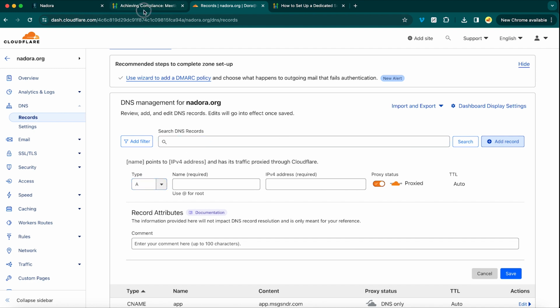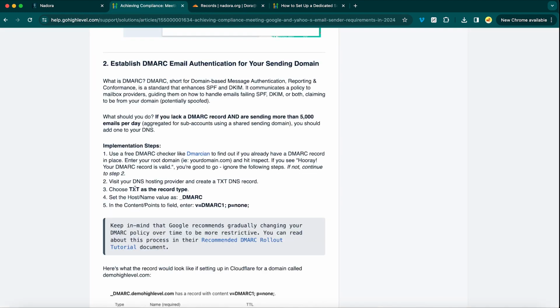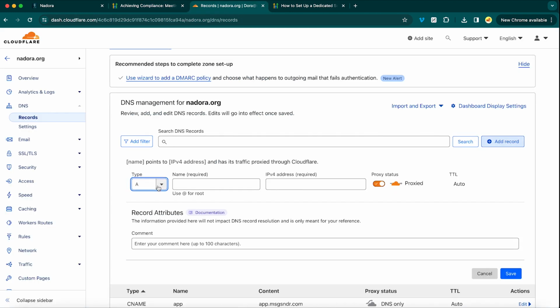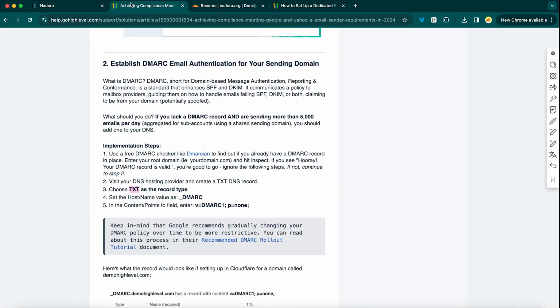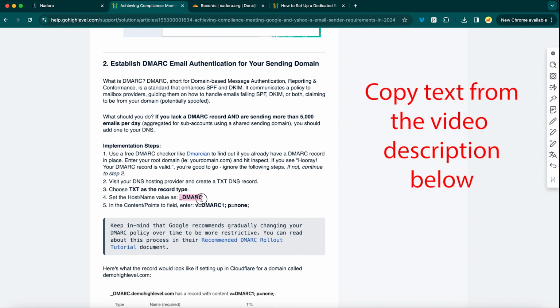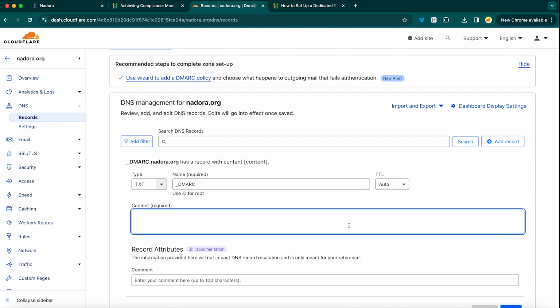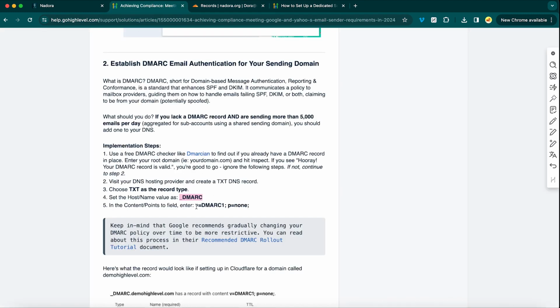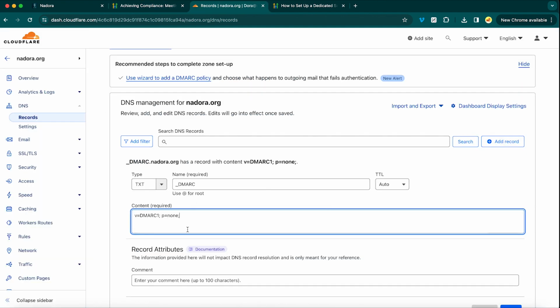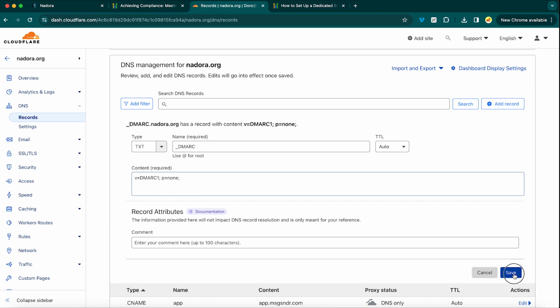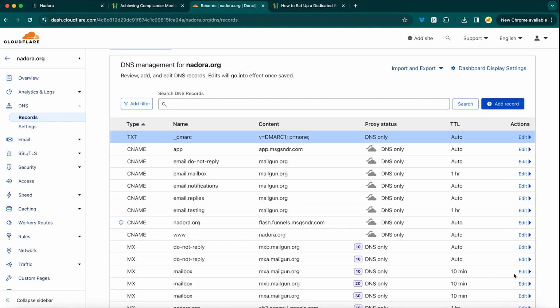And coming back over here to our directions, we're going to set up a TXT as the record type. We're going to go to type, scroll all the way down here to TXT. And the name is going to be this, underscore DMARC. So I'm going to copy that, paste that in here. And content is going to be this little string right here. We're going to copy that, paste that in there, come down here, and I'm going to hit save.